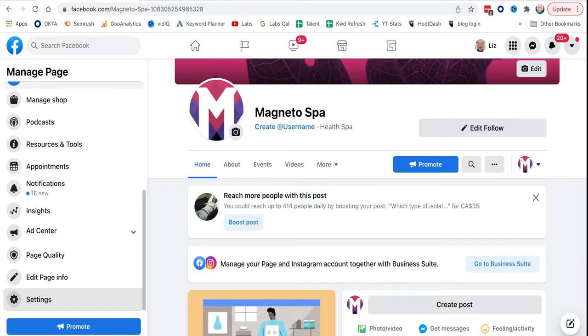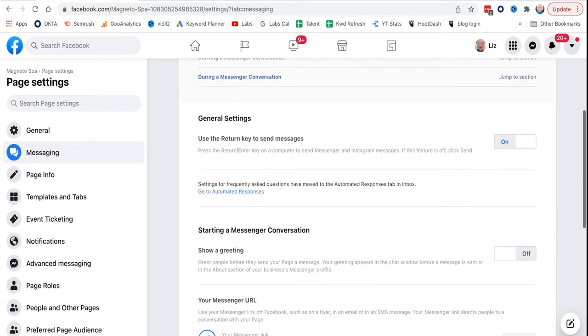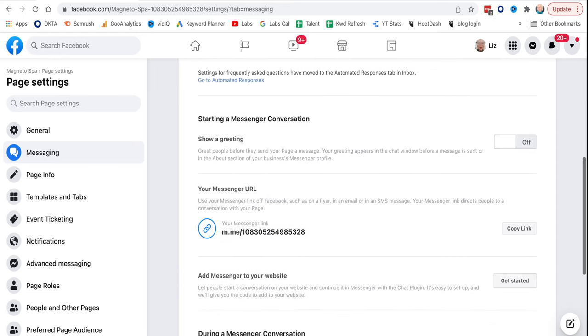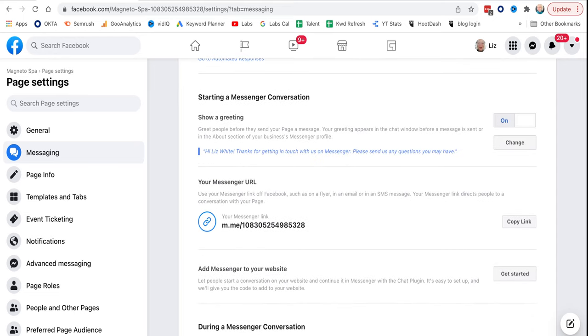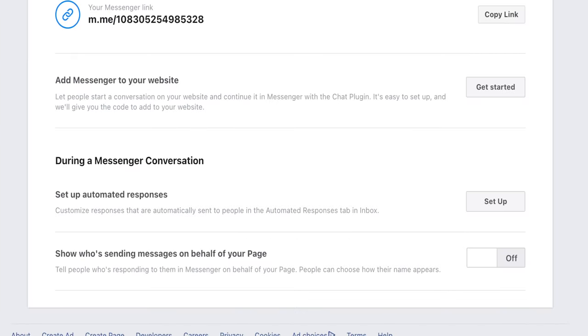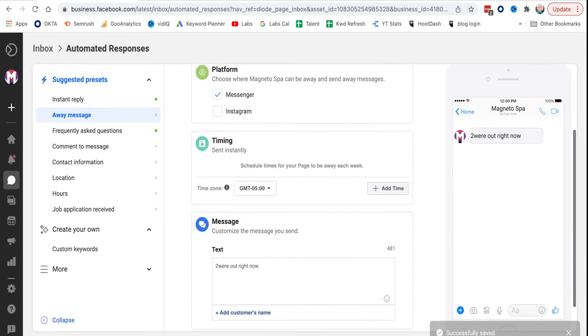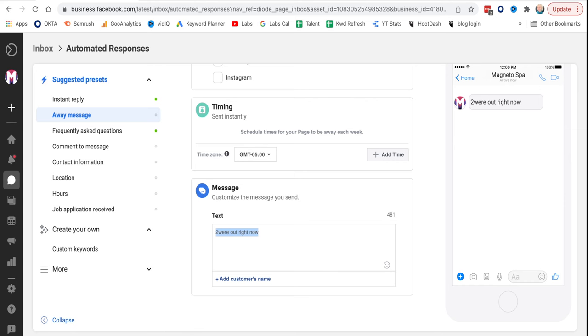So, watch this. In settings, you can click messaging and then you can go down to starting a messenger conversation. You want to toggle that to on, leave a personal greeting there for people who have yet to message your page. And then you want to go further down and start to play around in the options there. If you toggle on set up automated conversations, it will bring you to a bunch of suggested presets for people who are trying to be in touch with your business on Facebook.